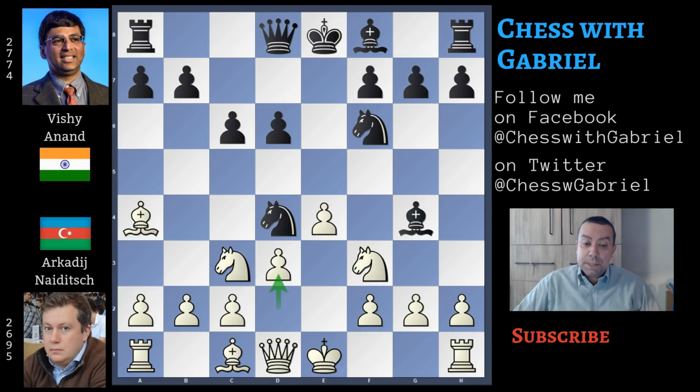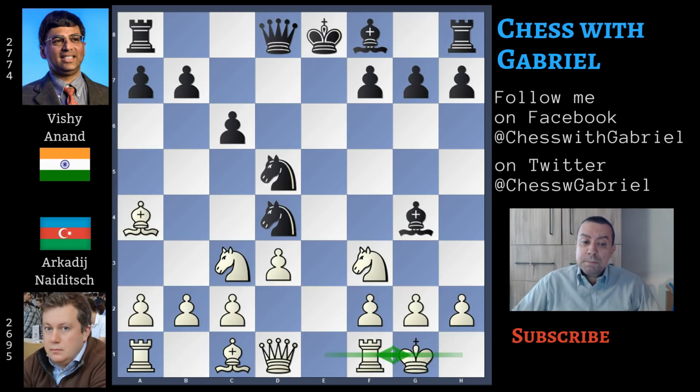Here comes d3, d5, e captures on d5 and knight captures on d5. Castle for black, and this is one of the first important moments of the game.